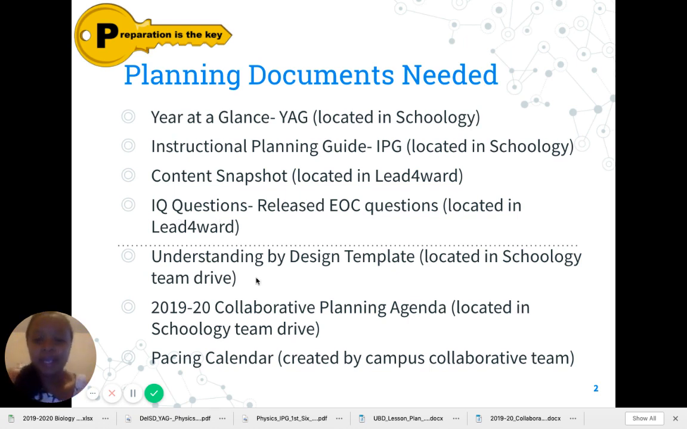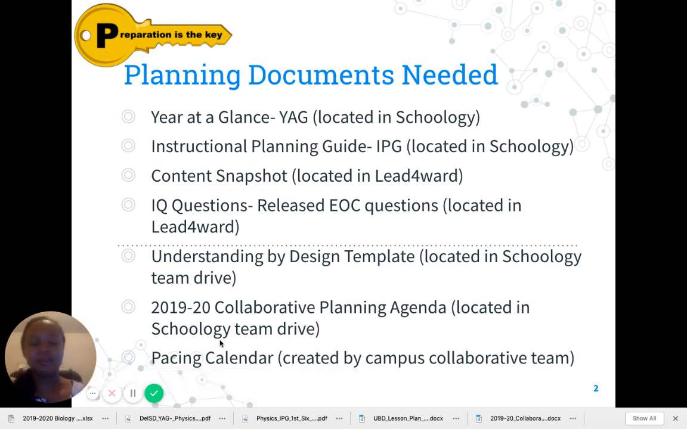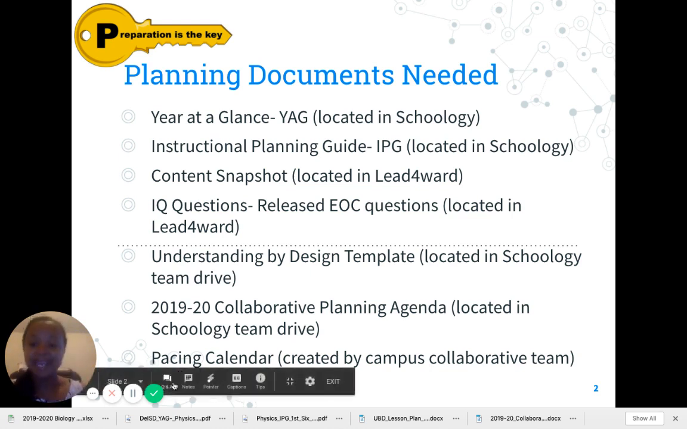Since we're using the UbD as a template for our lesson plan, we're going to grab that. We've grabbed that. And because at the high school we have agreed upon placing minutes for meetings in our 2019-20 collaborative planning agenda, one thing I forgot to make mention of, and this is a very important document, I do not understand why I forgot it, is the pacing calendar.